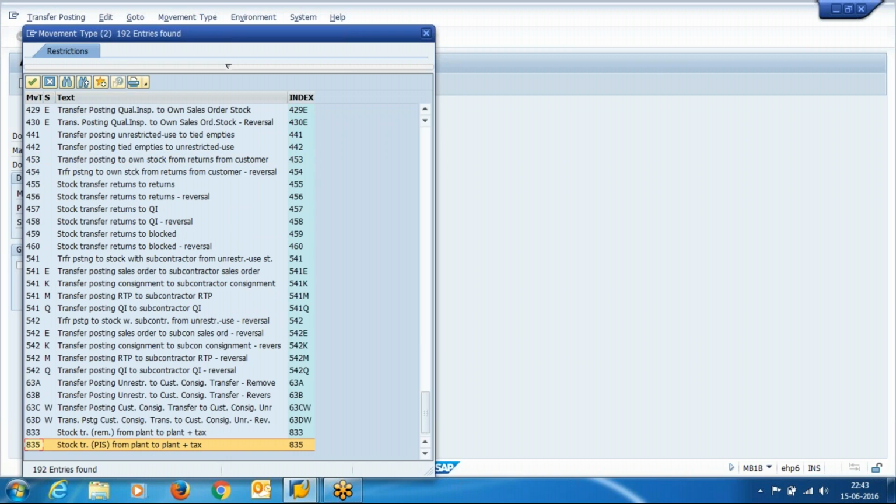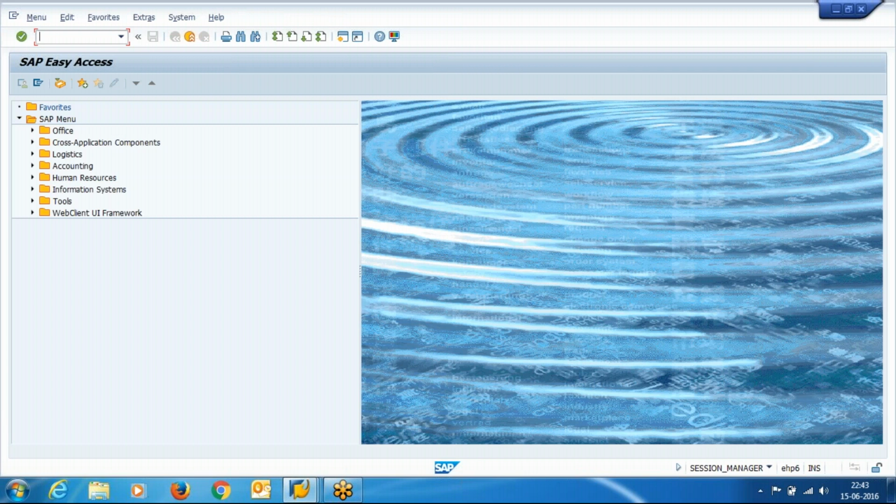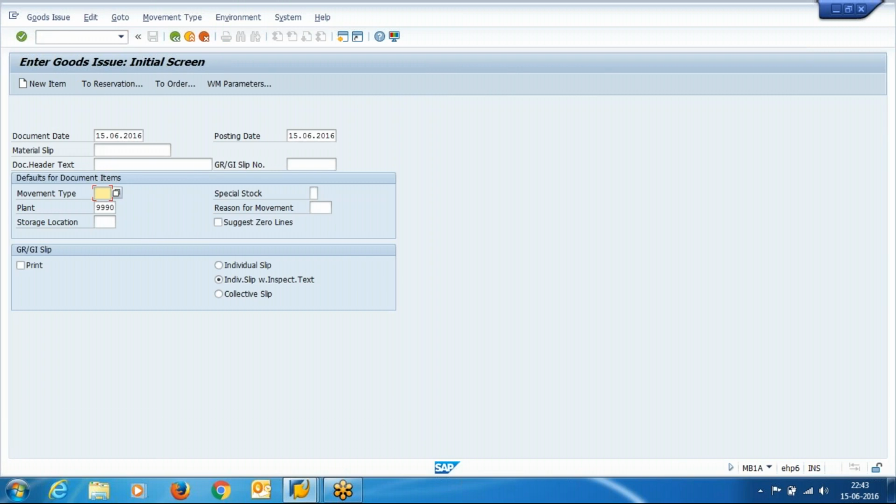I think this was about the transfer posting. This is enough, I mean, for the many variations in transfer posting. Now I'm going to material issue. Here you'll always have a transaction code written.